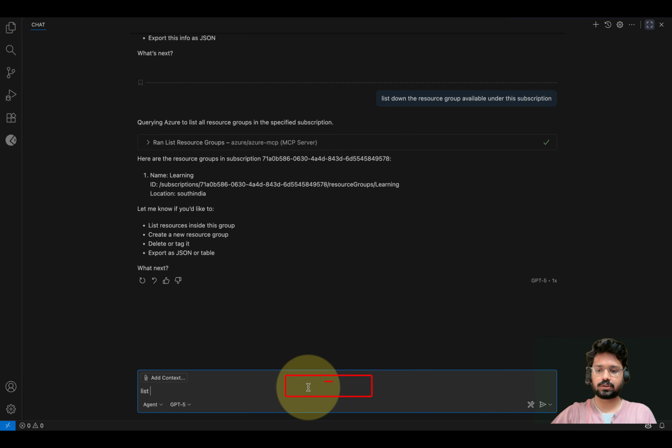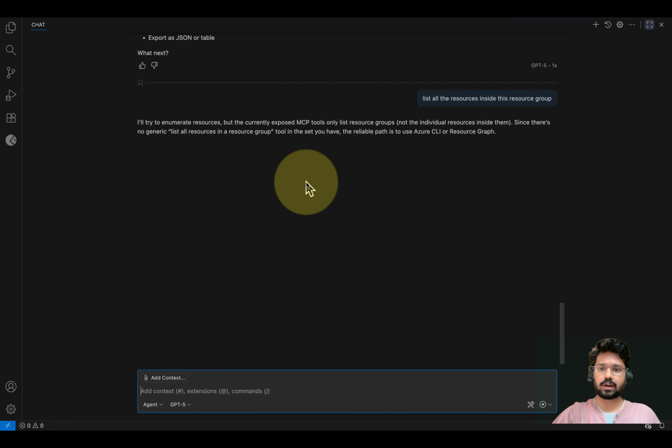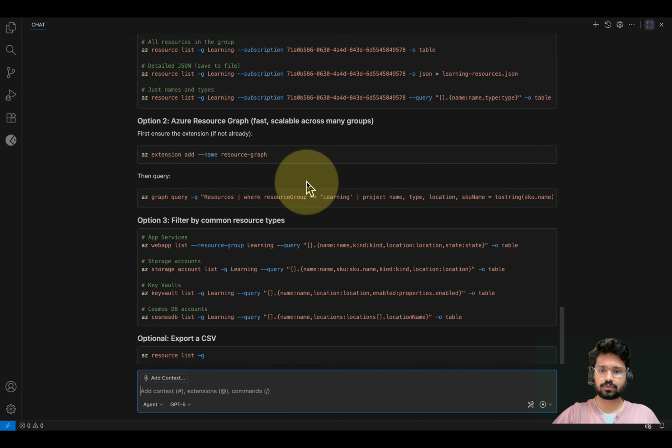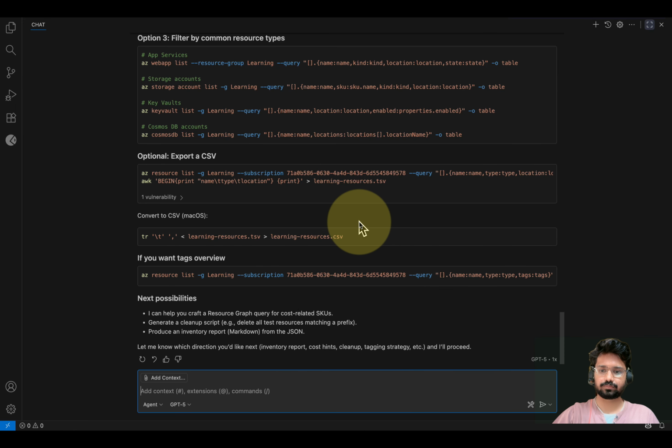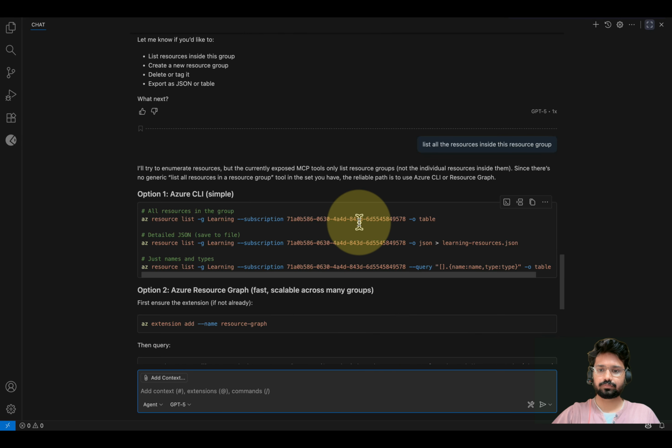So if I list all the resources inside this resource group, there aren't any resources, so it will return empty results. So see, the tool lists the resource groups. Currently exposed MCP tools only list resource groups, not the individual resources inside them.